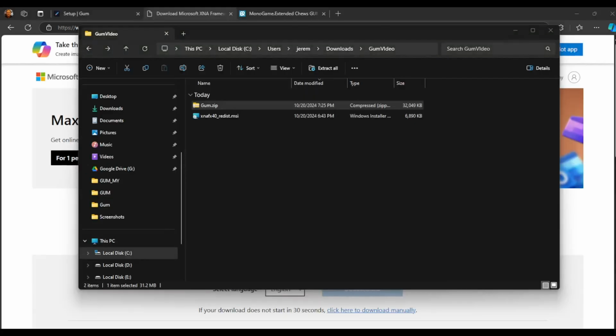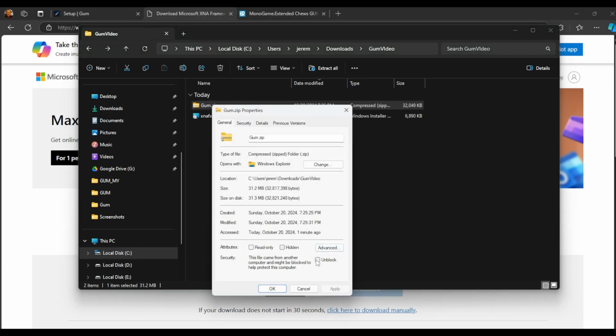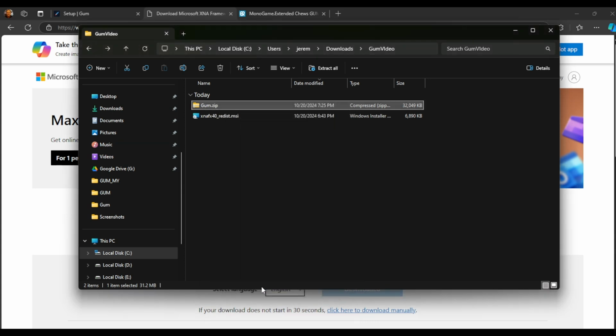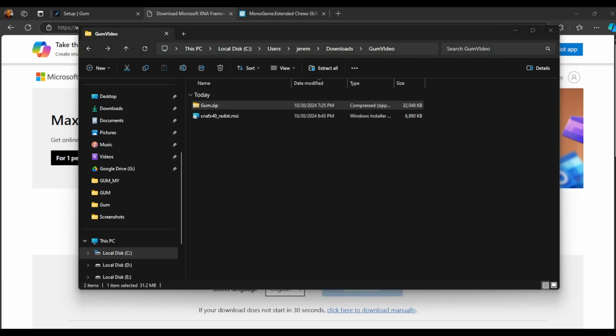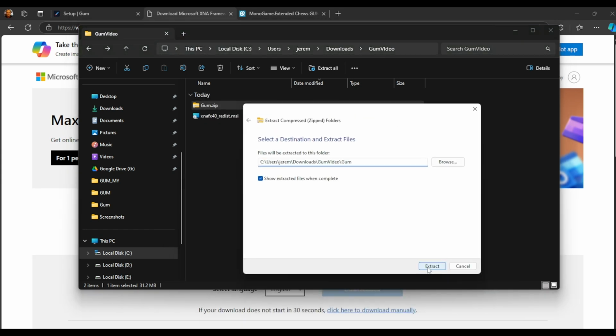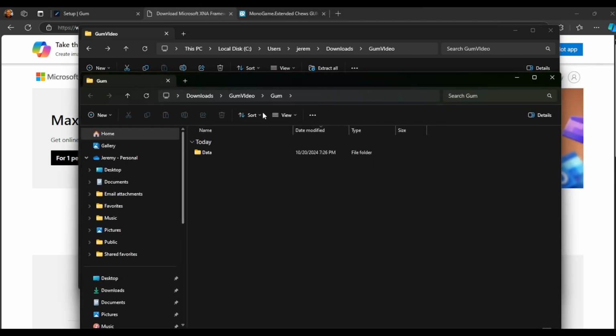Download. After downloading it, right-click or shift-right-click and go to Properties. In here, you're going to want to unblock the file. If you don't, you'll have odd behavior. And now that it's unblocked, you're going to want to extract it. So right-click and extract all. When it's done, it will open up the Gum unzipped folder.